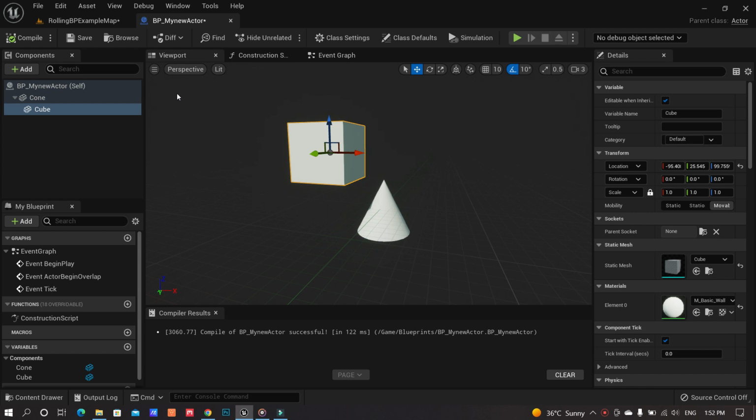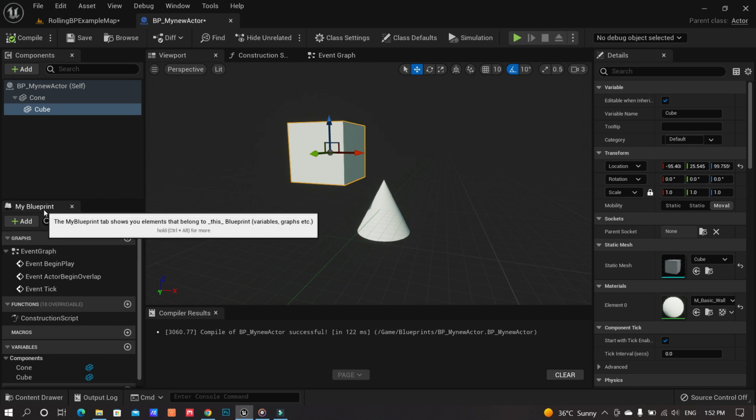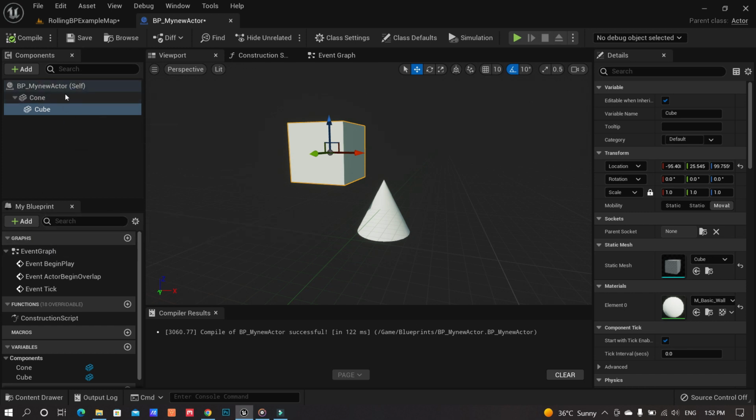Now I will introduce to you something which is called the event graph. If you see on the left side at the bottom, you will see My Blueprint, which is basically our blueprint which we have created.